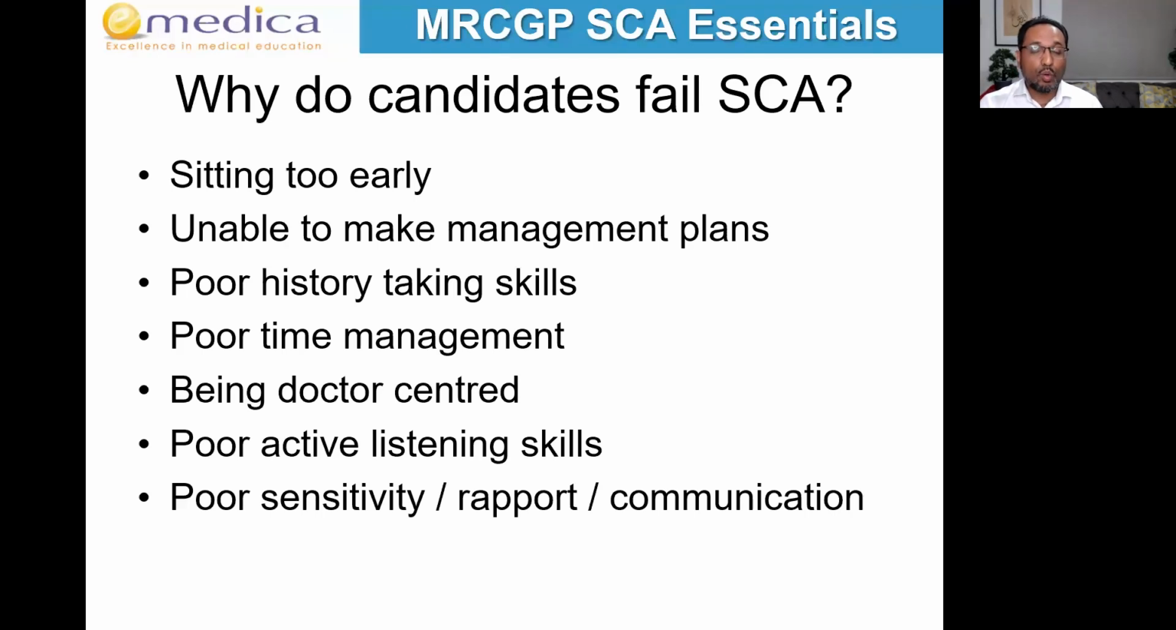Okay. Poor time management. If you spend too long in the history, even if you know the management, you're not going to have time to actually deal with the management, and that has a big impact on your marks.